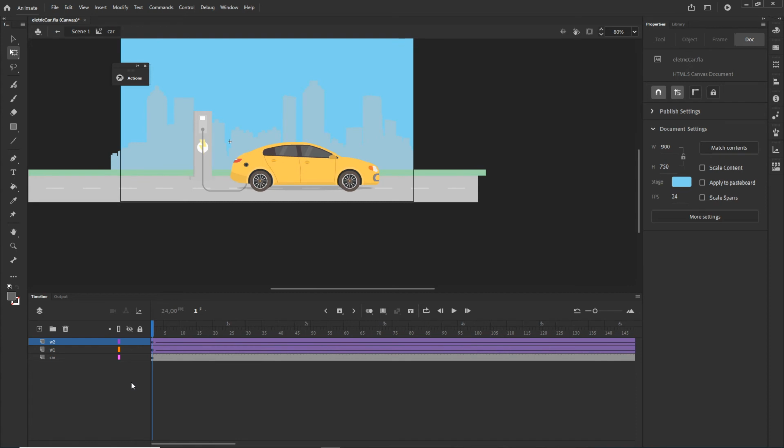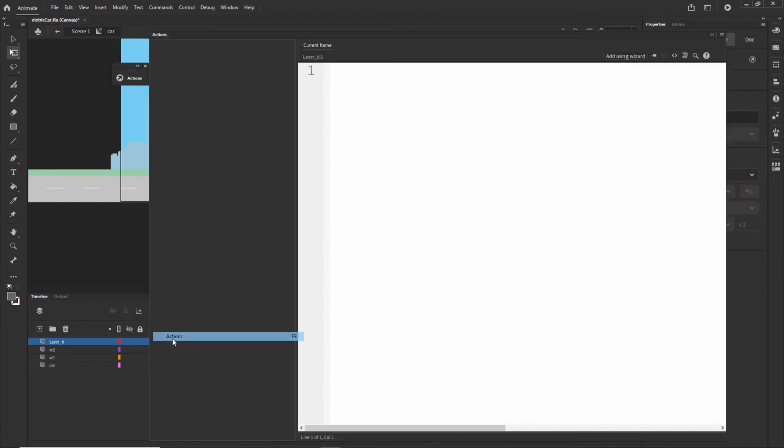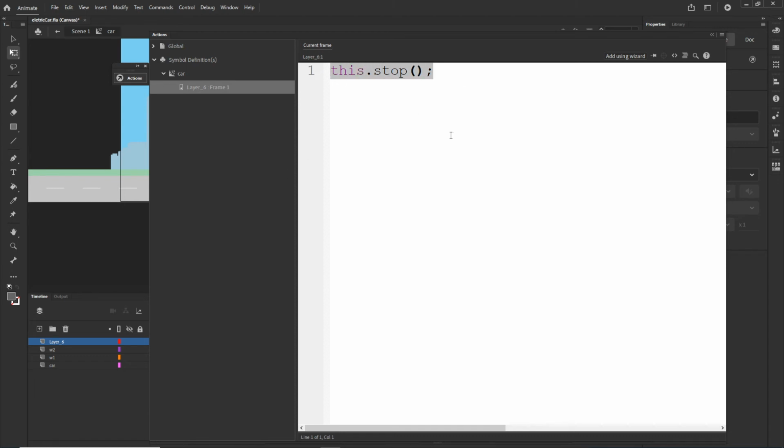Okay, so right now I'm going to stop the animation, and what we need to do is create a new layer, and on this new layer we are going to write a little bit of code. So I will right click in here, I will choose actions, and I'm going to basically type this.stop, and we are going to create parentheses and a semicolon, which is optional. So very basic code like this. I can copy this because I am going to use it in a few moments, like so.